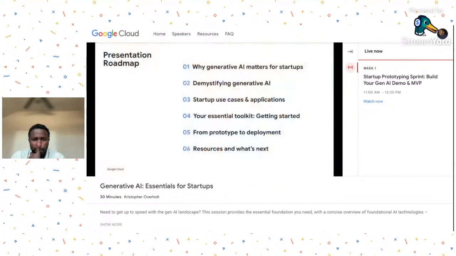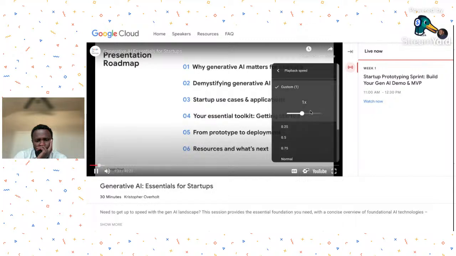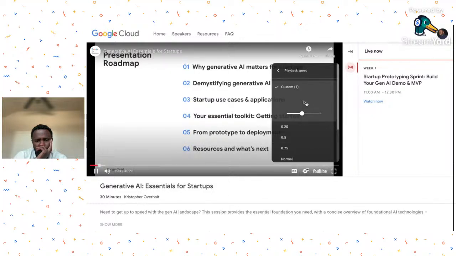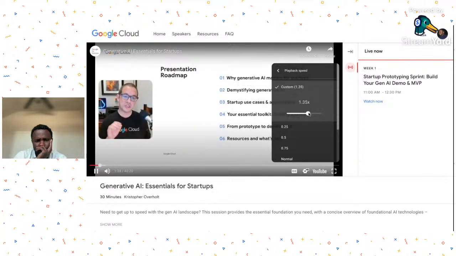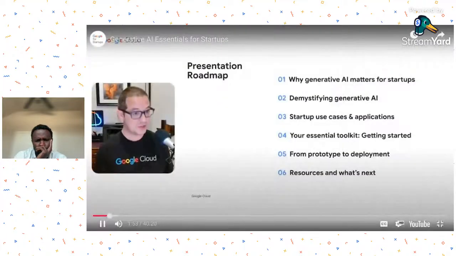So, a little roadmap of what we're going to go through today. We're going to talk about why generative AI matters specifically for startups and filter through all of the different products and services that are out there on Google Cloud and beyond. We're going to demystify generative AI. We'll talk about startup use cases and applications. I'll give you an essential toolkit for how to get started and how to think about some of these business problems and technical problems you're trying to solve. Of course, we'll talk about from prototype to deployment and eventually for you, hopefully production. And I'll leave you with some resources.